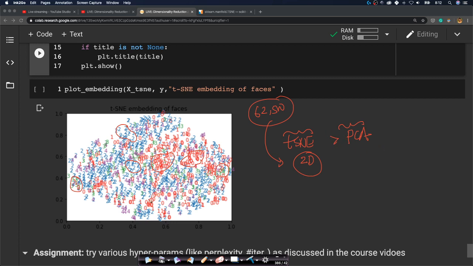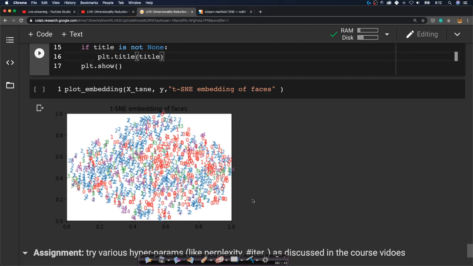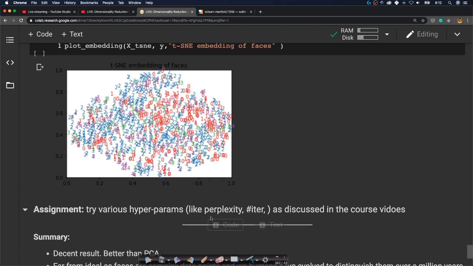And if you notice here, this is a good cluster of red points. This is a good cluster of blue points. This is a good cluster of the others. This is better than PCA, but certainly not the best. Now, again, what I want you to try as part of the assignment is this. As we discussed in the course videos, I want you to try various perplexity values. How does this plot change if you use various perplexities? How does it change if you use different number of iterations?